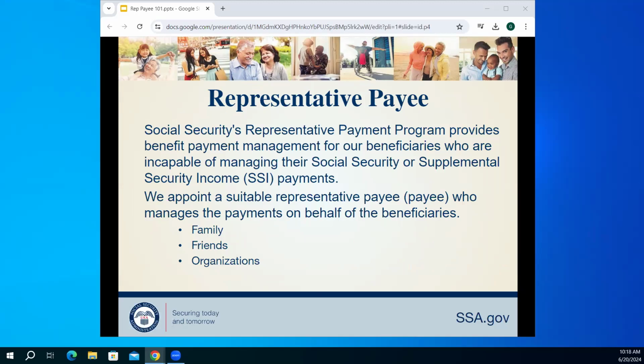Generally, we look for family members or friends to serve as payees. However, when friends or family members are not able to serve as payees, we look for qualified organizations. We also offer the option to designate in advance up to 3 individuals who could serve as a payee if the need arises. So below here, this is just what that slide shows, who we typically would like to choose.